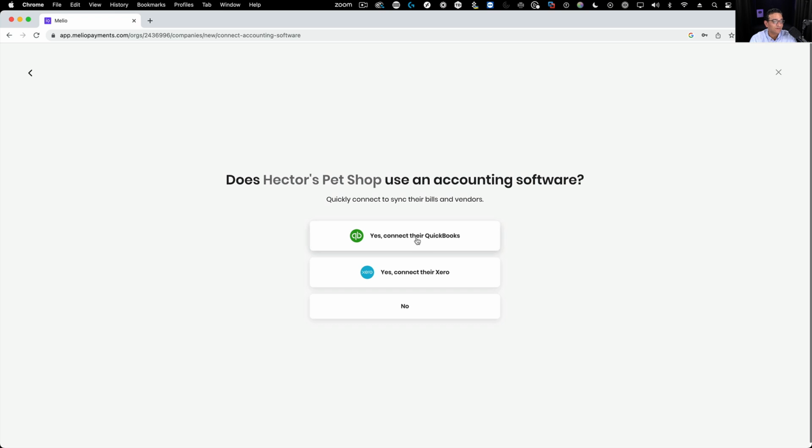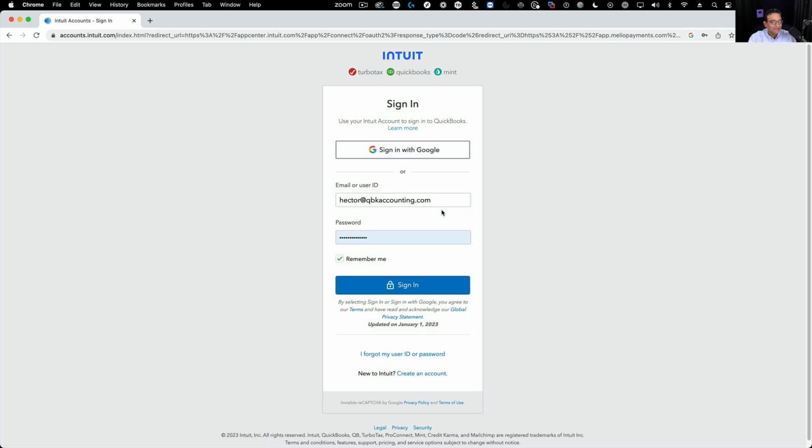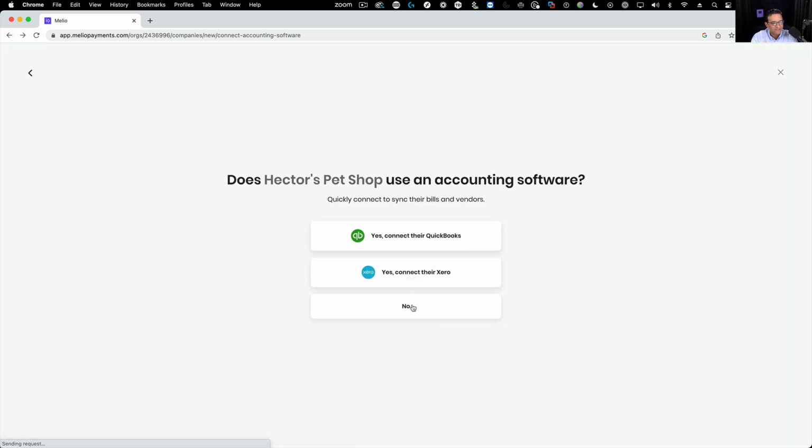Now, if I already have access to their QuickBooks, I can click on sync to their QuickBooks file. I could put their QuickBooks login information and sync QuickBooks or Xero right away, but I don't have to. I'm going to hit back, and I'm going to skip that for now, just so we can finish the setup process. So I'm going to hit no, and we're going to go to the next screen.